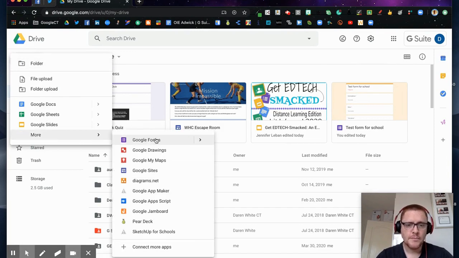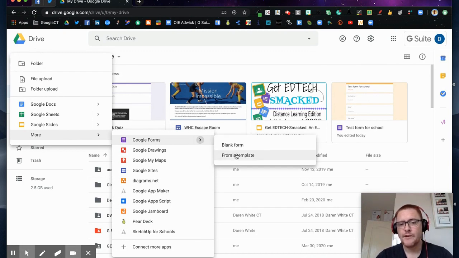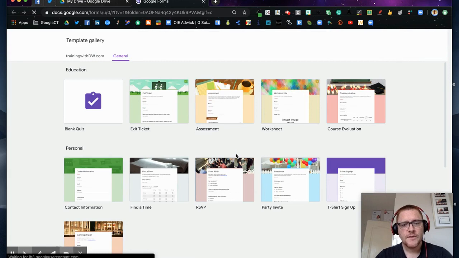So you would come to Google Forms and then you've got a choice of blank form or from a template. There are a number of templates available that you can make use of, so let's take a look at those. Within the templates available all through G Suite, you've got things like exit tickets, course evaluations, t-shirt sign-ups, event registrations, already made for you. Even find a time for a meeting, and you can use those to create your own forms and adapt them however you might need to.